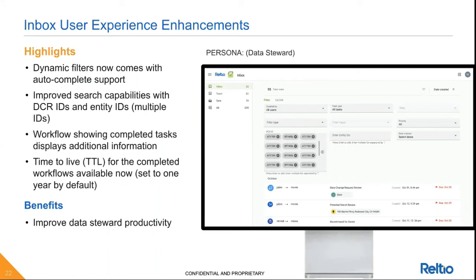means once a decision is taken on a DCR, you have approved or rejected it, it will be set in that status and it will be kept within or shown within Reltio inbox for the next 1 year. And after that, it will be archived. This is intended to improve the performance of search and filtering of completed tasks based on various feedback that we have received from you.